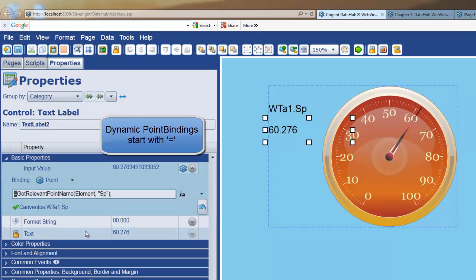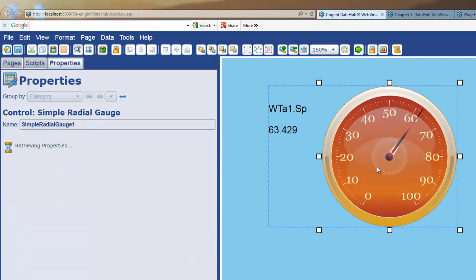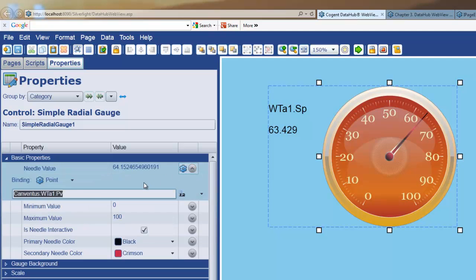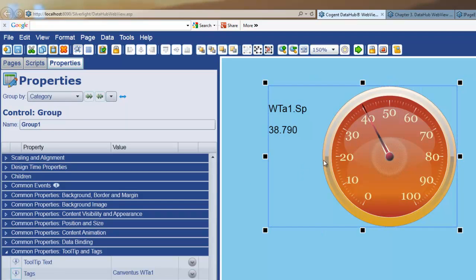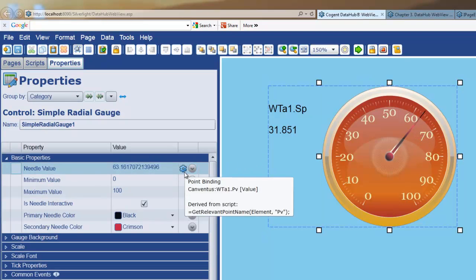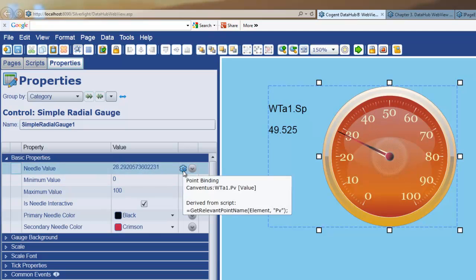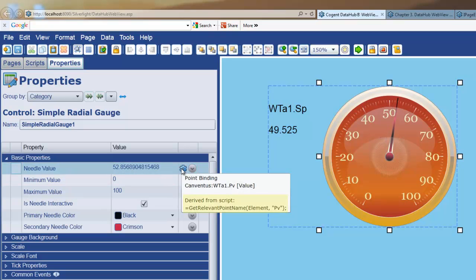Remember that dynamic point names all begin with the equal sign. And then for this gauge, I don't want SP, I want PV. And again, you can see that the function has been evaluated. So at this point, we really have not seen any change. We're still pointing to SP, SP, and PV. Of course, the difference is that we're pointing to those indirectly. We can see that the point binding is Canventus WTA1.PV, but it's being derived from script.